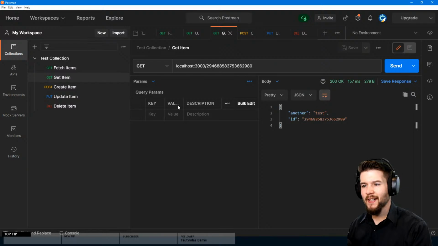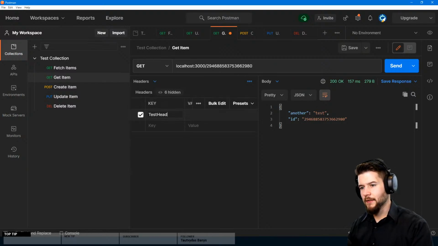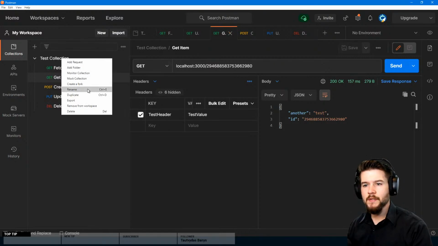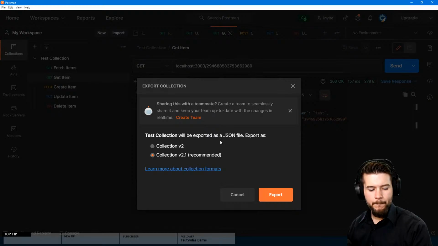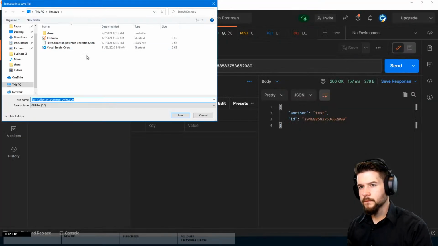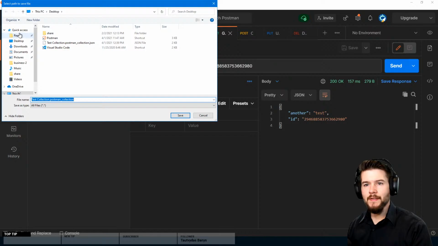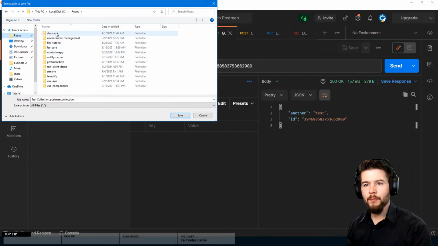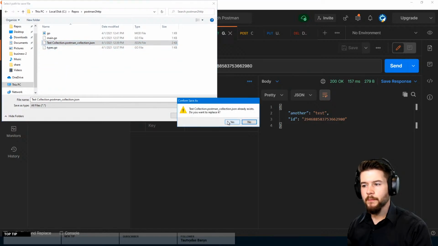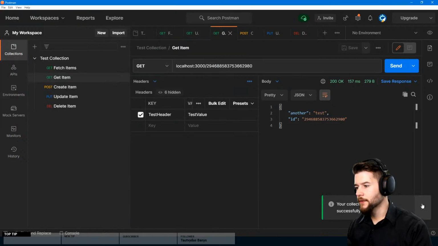So inside of my get item, let's just add a header, test header, test value, I suppose. Let's save that and re-export this. And instead of putting it on the desktop, I'm actually going to go right into the repo. And this is Postman HTTP. We'll place that file.